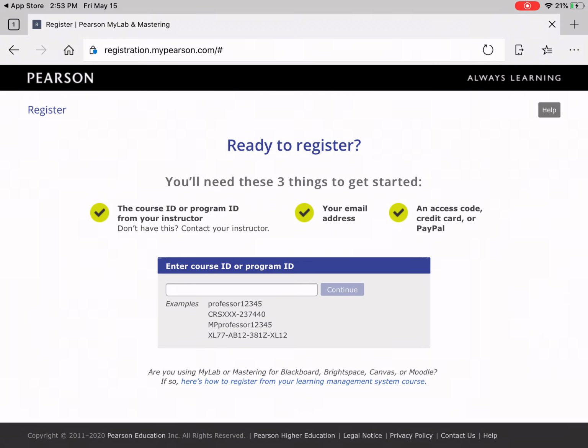You're going to come up with this screen. It says enter course ID or program ID. What you're going to enter here is the thing that is provided on your documentation for this class. It's a course ID for your specific course. For my classes, it's going to start with my last name and then 5 numbers. That could be different for your instructor's class.